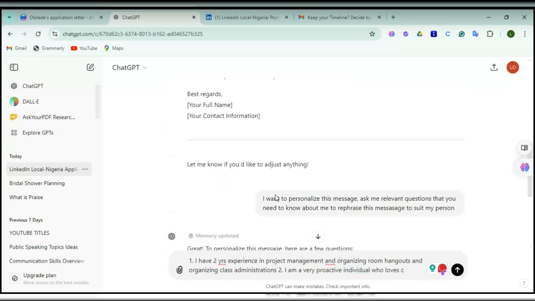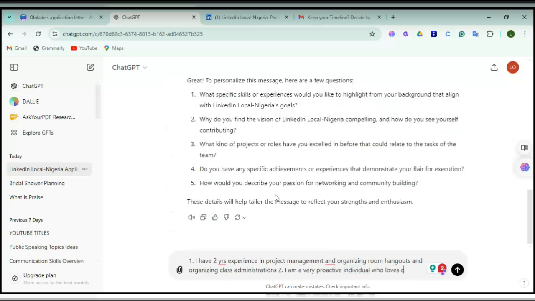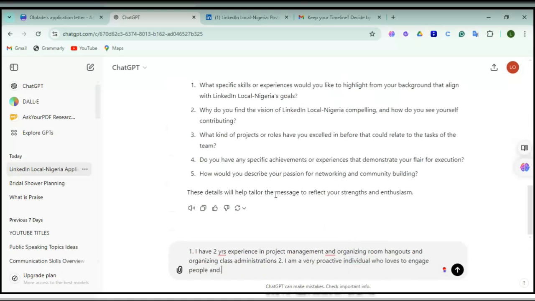What's their vision again? Vision oriented, fierce in thinking. Okay, we need people who have a flair for execution. Of course, I should know what they do for me to even apply in the first place. Not like I don't have knowledge. I'm just using this as an example. Let's say what they do is that they go from street to street to create awareness. So I'll say I'm a very proactive individual who loves to engage people and to impact society, since that's their goal and it aligns with mine as well. So I'll leave that at that.